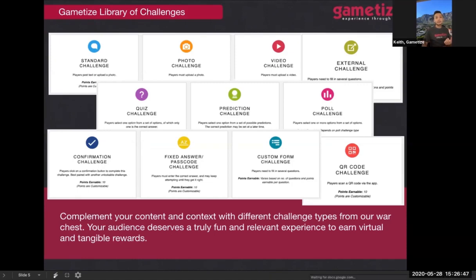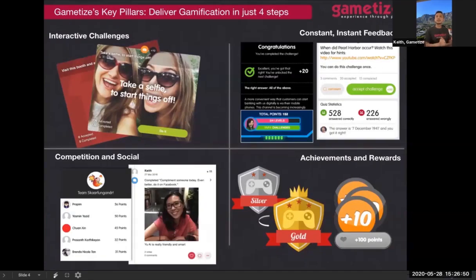Now let me go back to this particular screen here. The solution actually allows you to configure a lot of different types of constant instant feedback that's automated to your players. Now, the concept of constant instant feedback, we covered that in the last presentation, right?